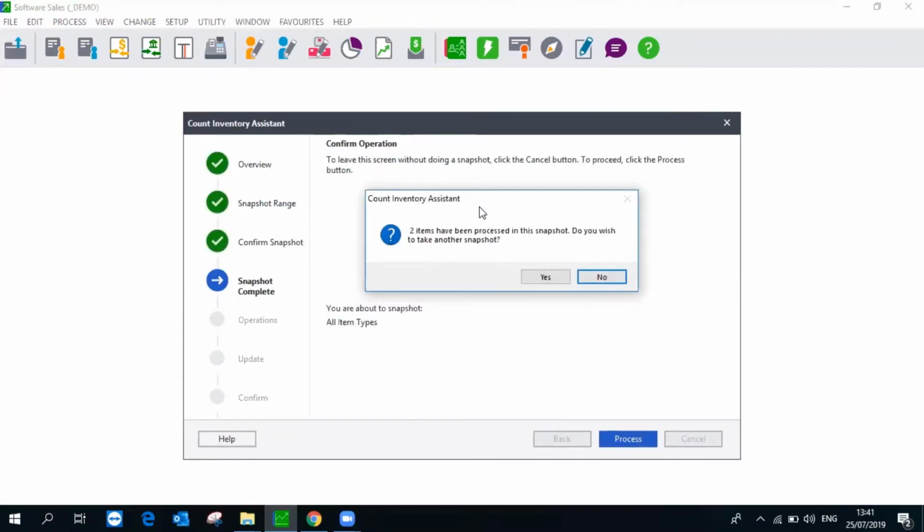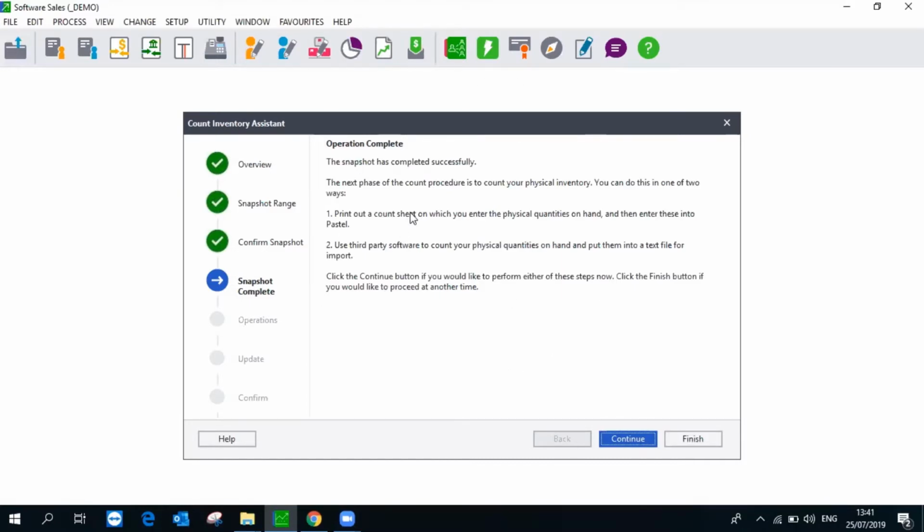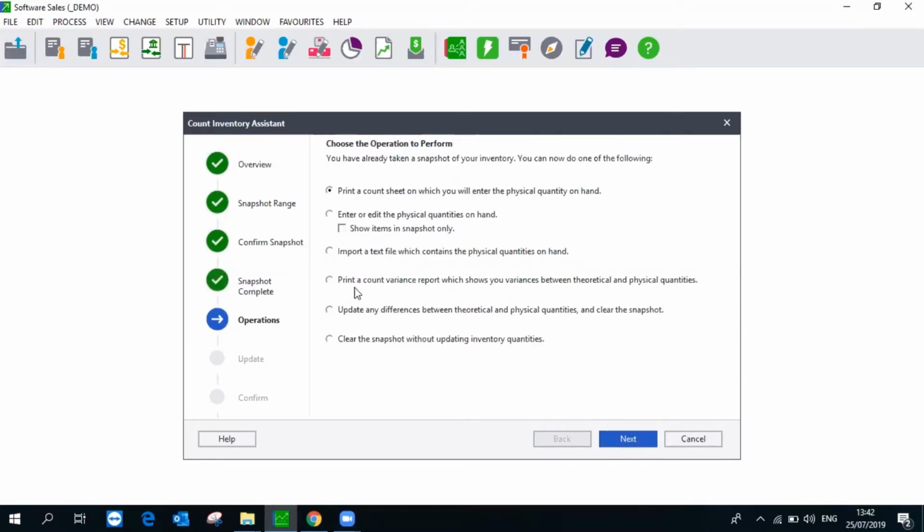The next pop-up screen would advise you that the snapshot has been created and if you would like to create another one, yes or no. The next window would advise you that the snapshot has been completed successfully, taking us through to the place we need to print our count sheets as well as enter in the values. The first option, you can print your count sheets. These would be the physical sheets that you can print out and give to the people that count your stock.